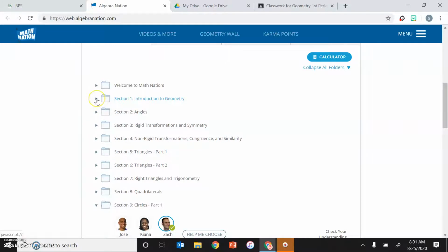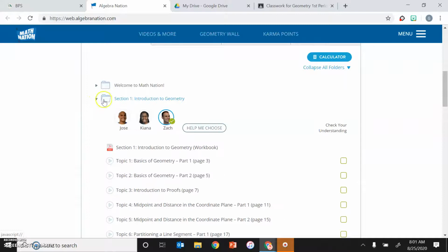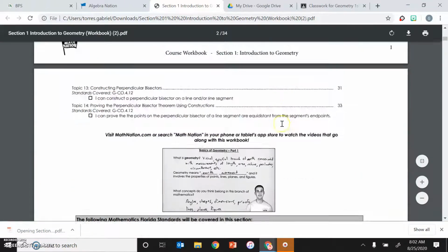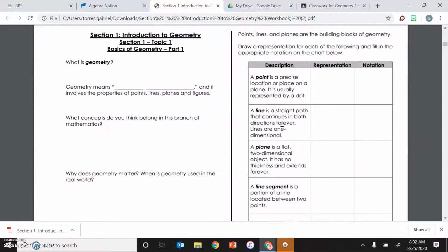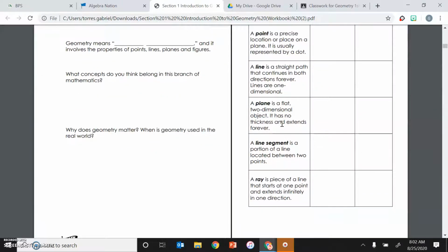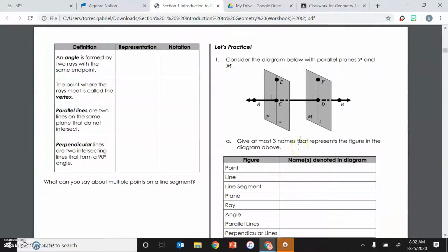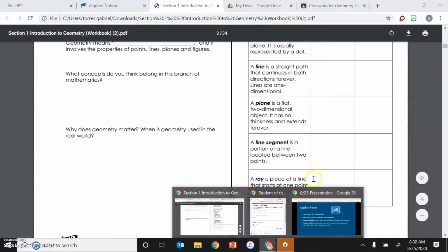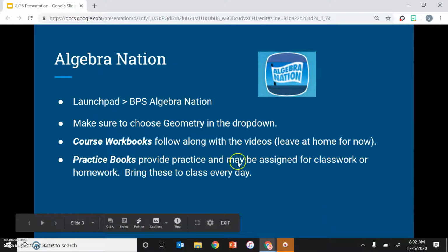Those of you at home that are not getting the hard copy of the workbook, this is right here, the geometry workbook. This is how you are going to follow along with some notes when you're watching the videos. I believe tomorrow night you're going to be watching a video that requires you to follow along with some of these notes. So make sure you have Algebra Nation. If you have questions, again, feel free to email me.